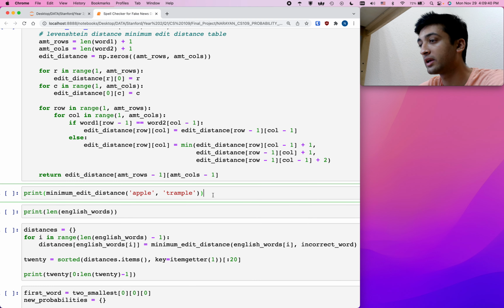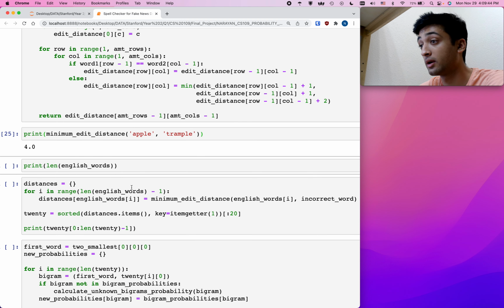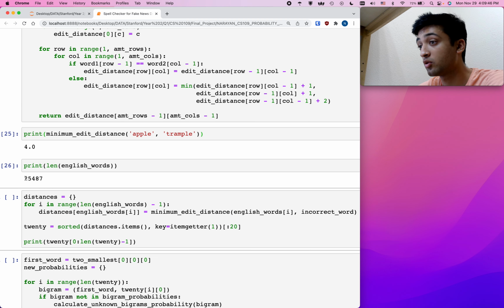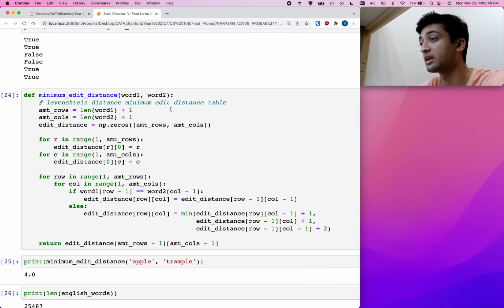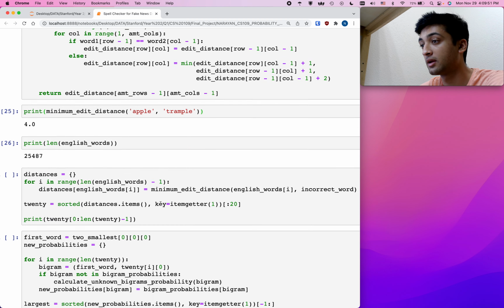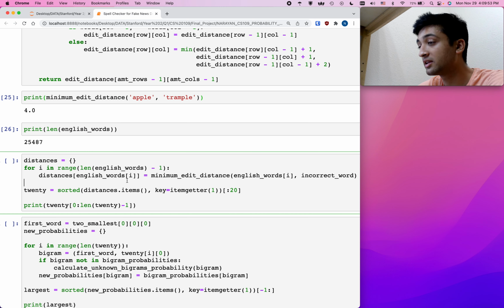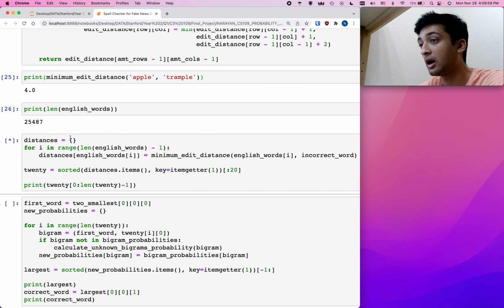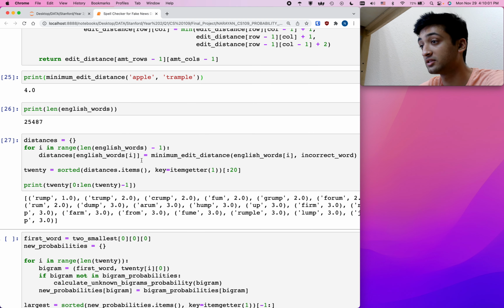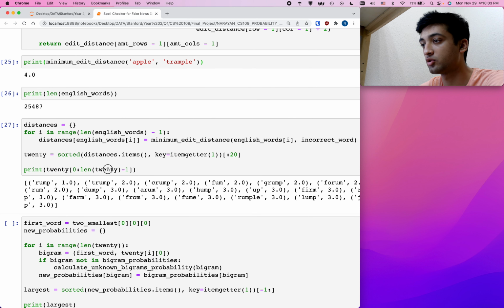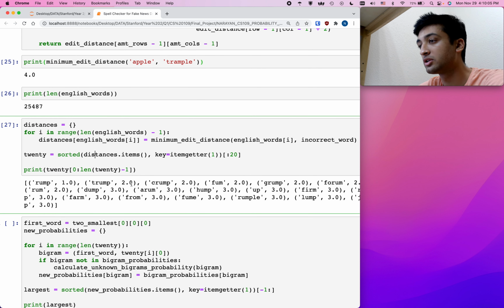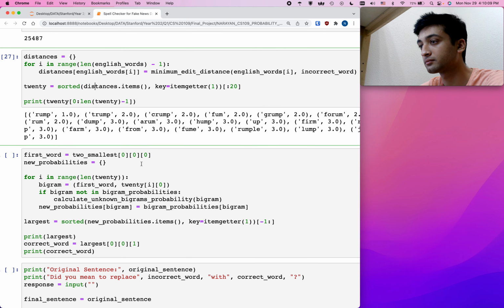And just to see, we can check the minimum edit distance between apple and trample. For example, that's going to give us 4. We're also going to print the length of English words. We have 25,487 words included in this corpus. Next, we're going to calculate the words with the minimum edit distance to our incorrect word from our list of words. And these are the words we get. We calculate the top 20. So we get rump, trump, crump, fum, grump, form. These are all the different words that we get.